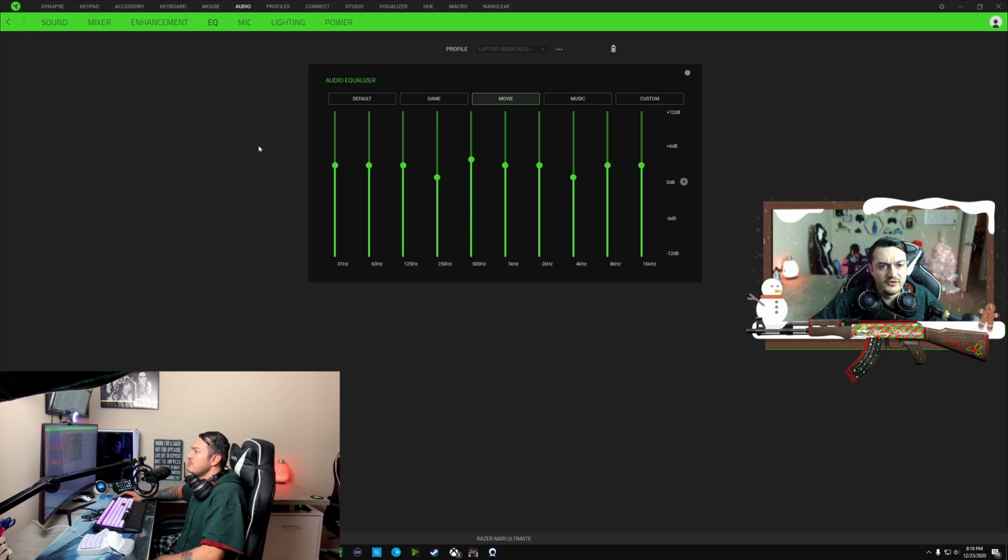So moving over here, equalizer. I have messed around with this extensively. I will say game and movie both sound incredibly good. However, we're going to go over here to custom and set up a custom profile. So you want your bass slightly boosted. I would say the very lowest frequency, I would have that up about 2. This one about 3 or 4. We'll leave it on 3. This one, same thing, 3 or 2.